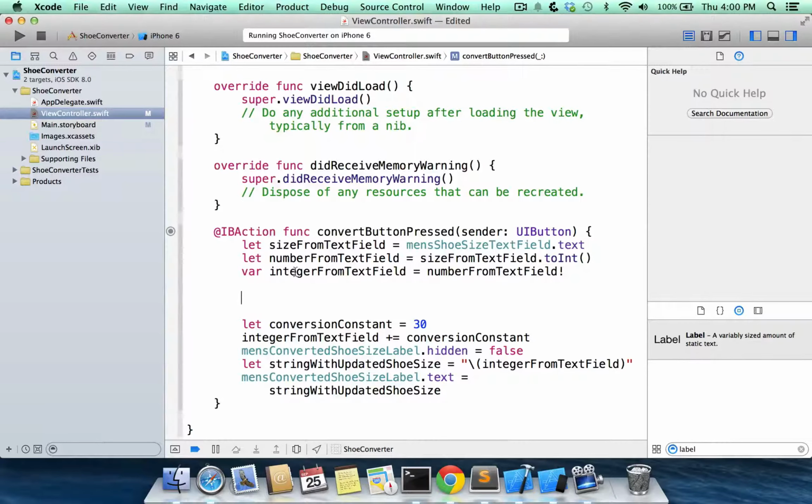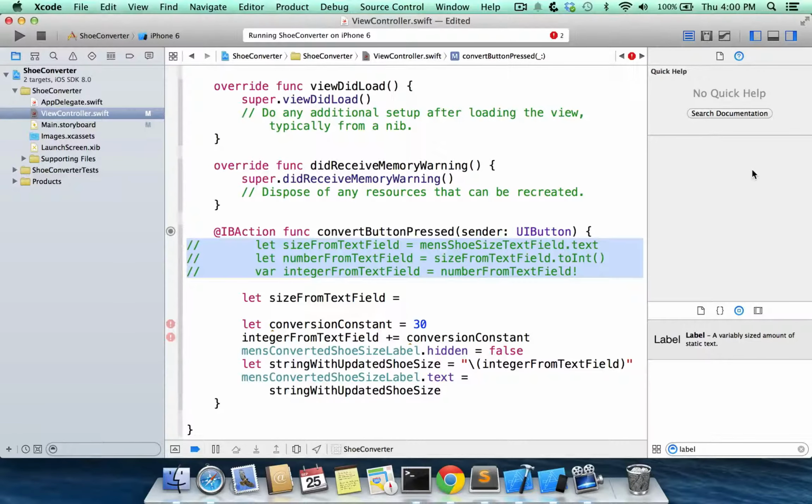So let's create a constant here, and we're going to say let sizeFromTextField equal, and this is going to cause an error here, so let's just quickly comment out these 3 lines of code. We can use our quick comment, and now we can use sizeFromTextField again. Before, we had the error where sizeFromTextField was already created above.